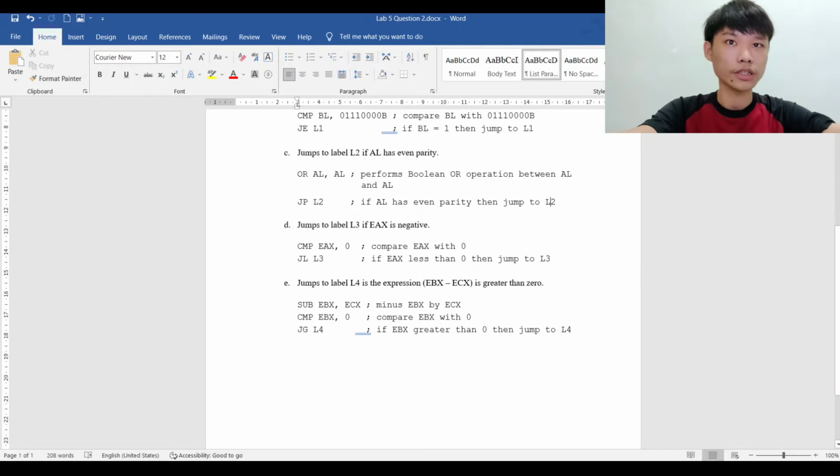The fourth question is jump to label L3 if EAX is negative. And the code for this question is CMP EAX, 0, which will compare EAX with 0. And then we put the JL L3. This means if EAX is less than 0, then it will jump to label L3.